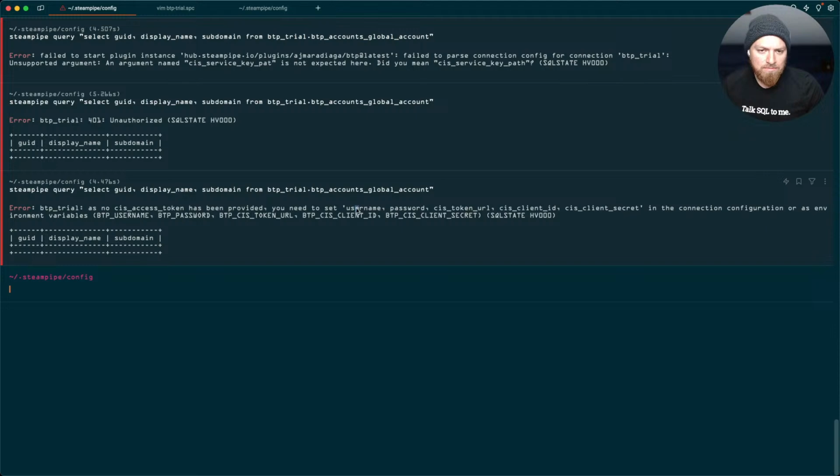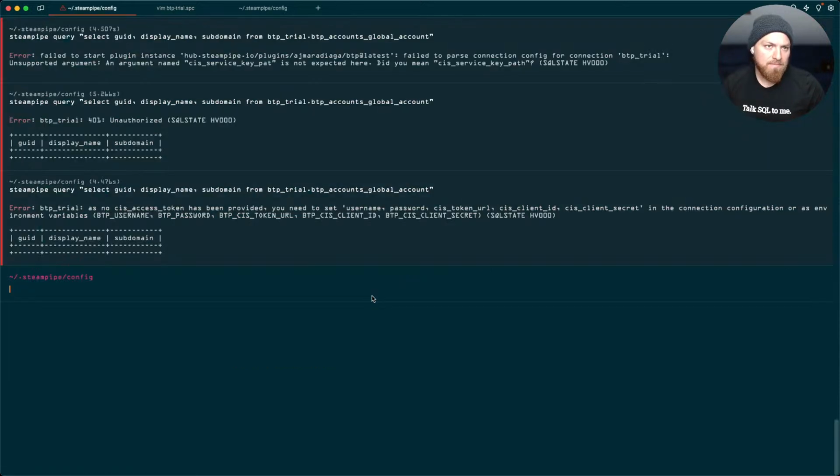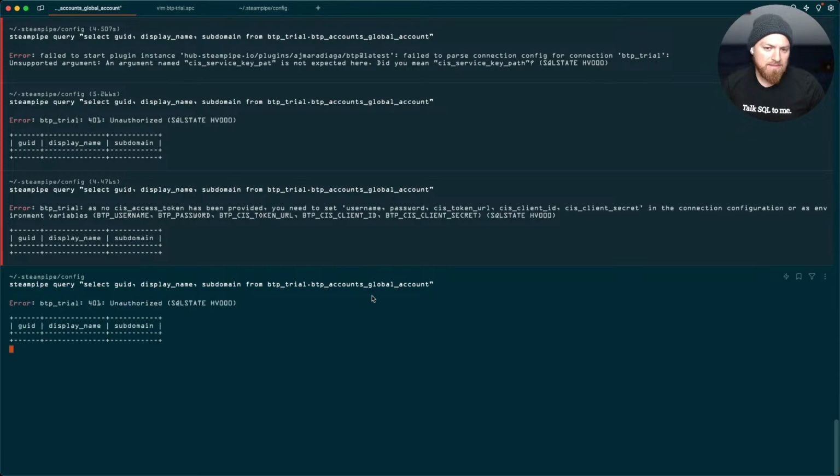I'm just going to provide the username and password. And we can see here that, in my connection, I have username and password. They are commented out right now. So I'm going to remove this comment. Okay, username and password. Cool, that looks good. Let's save that and try again. So now, running the same query, let's see what happens.